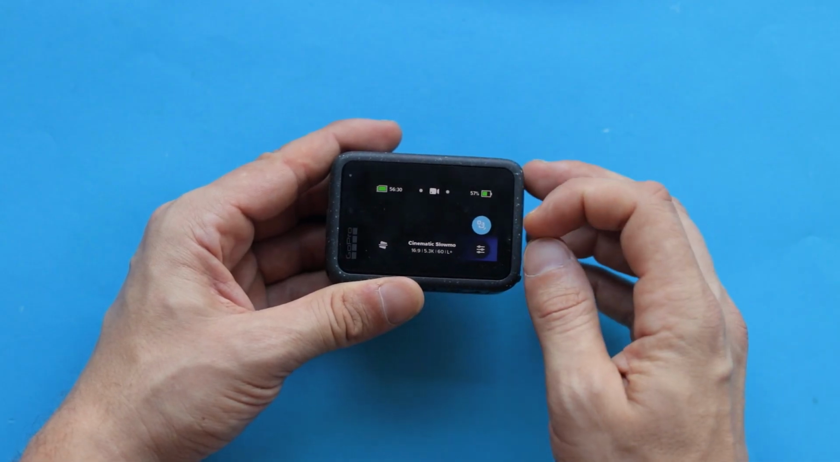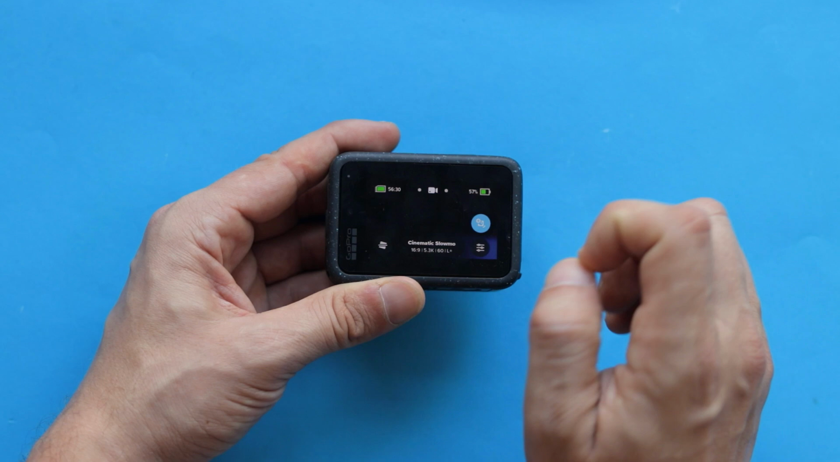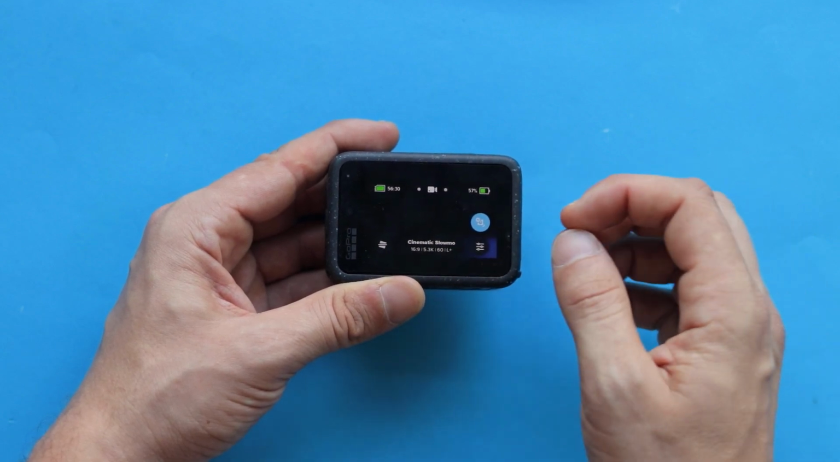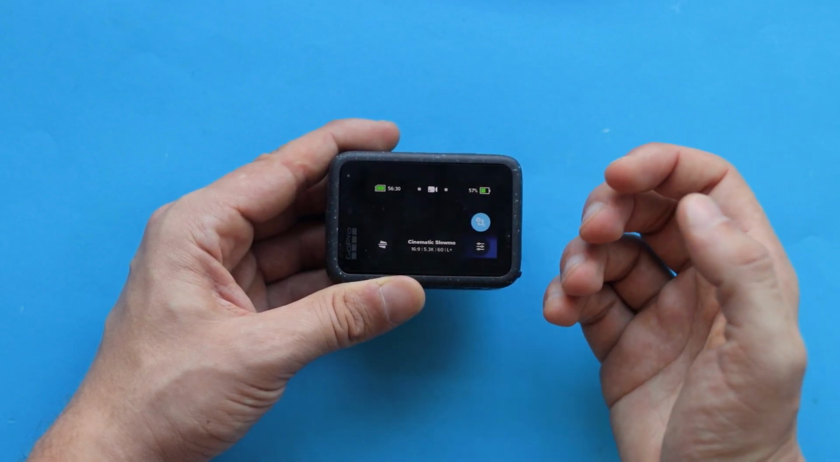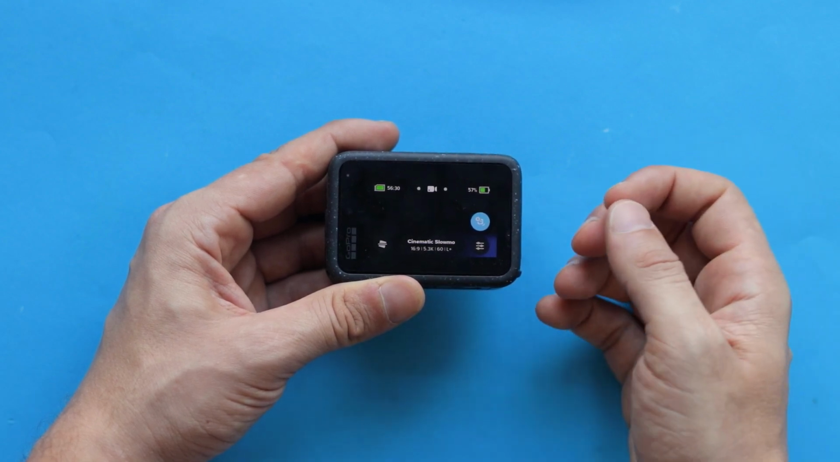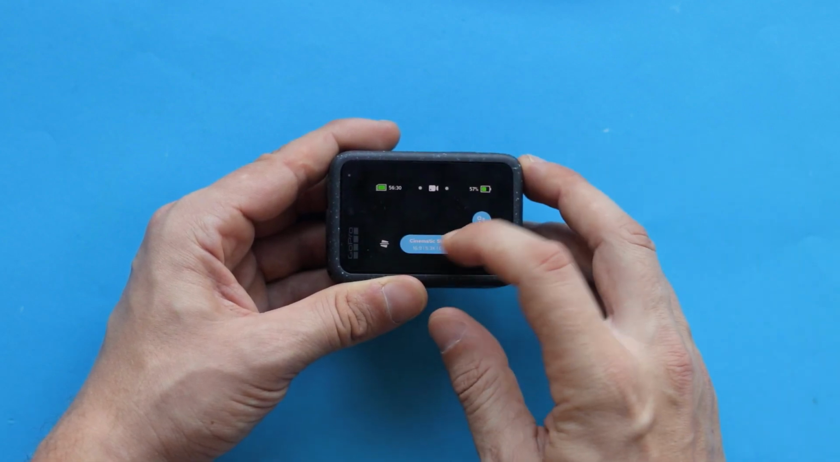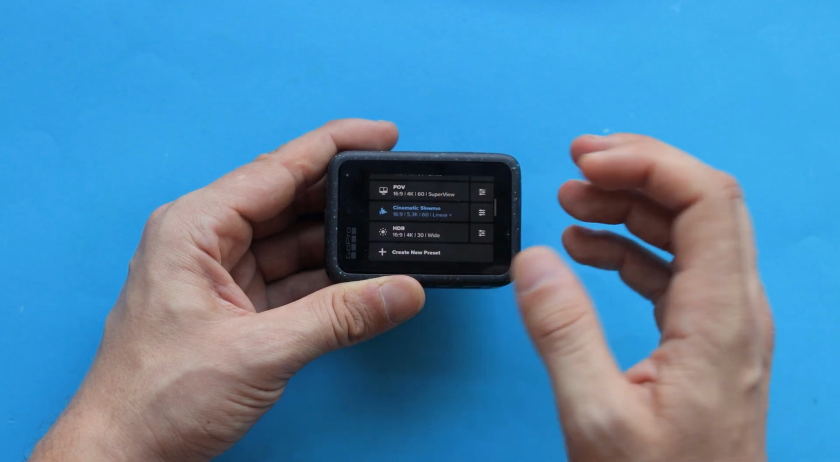So being able to create my own preset is really useful. I can finally create a preset for some cinematic slow motion shots, social media content, and I can quickly access it in a preset menu, so that's really great.